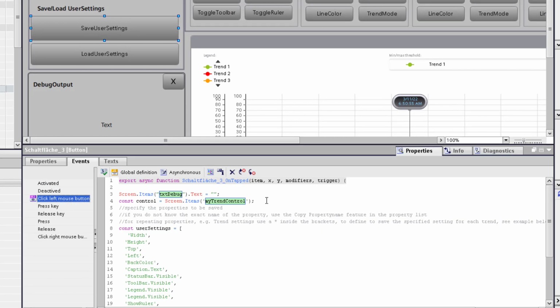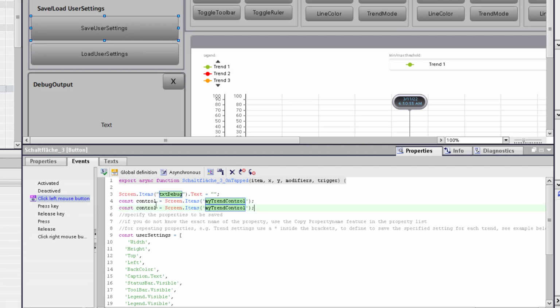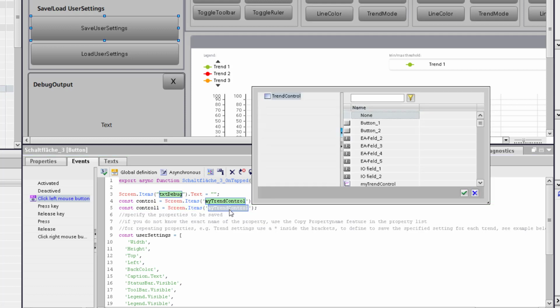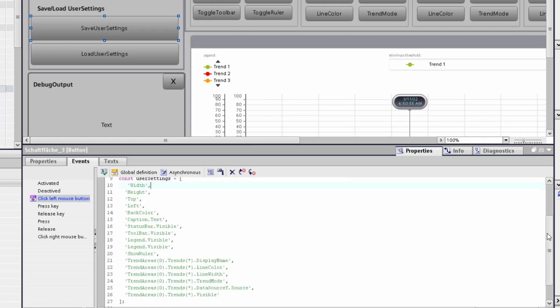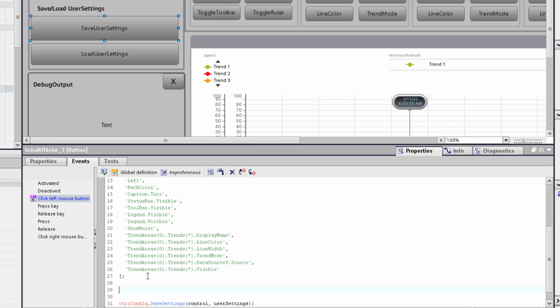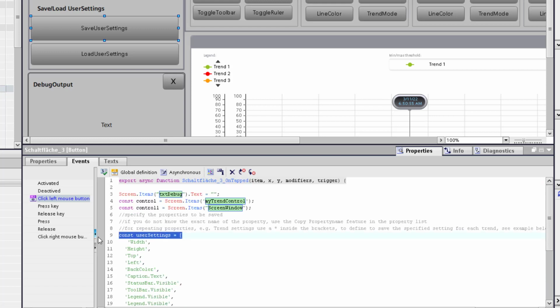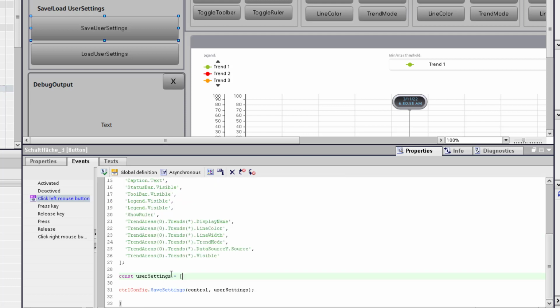The first thing you need to do is in the save event. Normally you do not click on it. You can also put it in the closed event of the screen. We add a second constant and select our screen window. Then we need a second setting here to save all the properties of our screen window we want to save. Call it user settings number one.